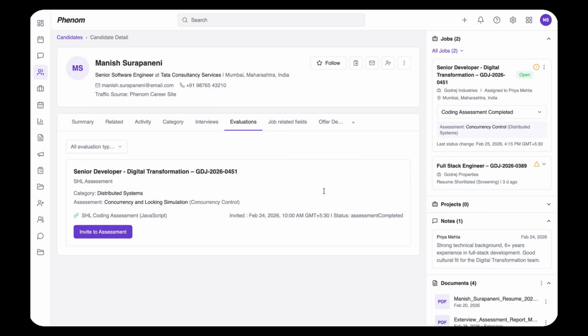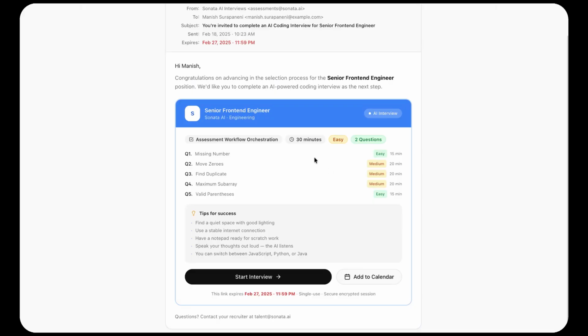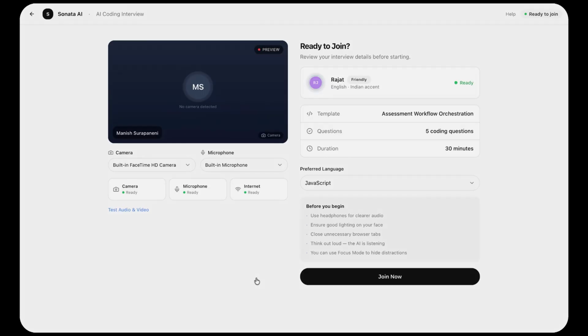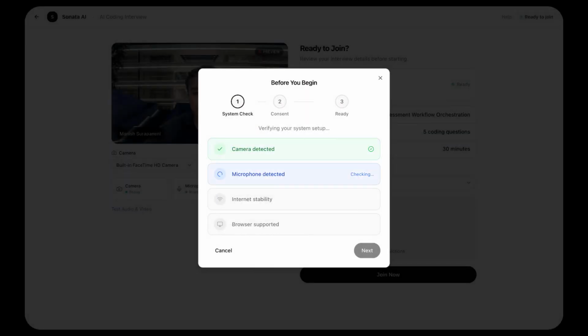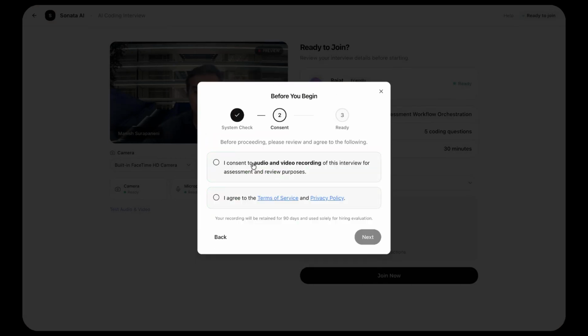The assessment is now initiated. The candidate receives an email invitation. The assessment duration is approximately 30 minutes. After clicking Start, the system performs camera access checks and integrity validations. Consent for audio and video processing is collected before the interview begins.